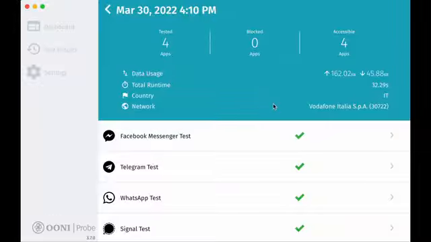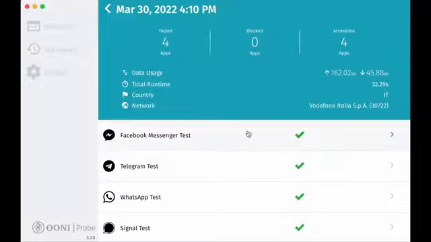What we can see is that we tested 4 different apps: Facebook Messenger, Telegram, WhatsApp, and Signal. And as is indicated through the tick that is next to each of them, we can see that they were all found to be accessible. This is also indicated on the top, where we can see that 4 apps were tested and none of them were found to be blocked, and that instead all 4 of them were found to be accessible. To explore further, click on one of the rows in order to find the relevant test result.